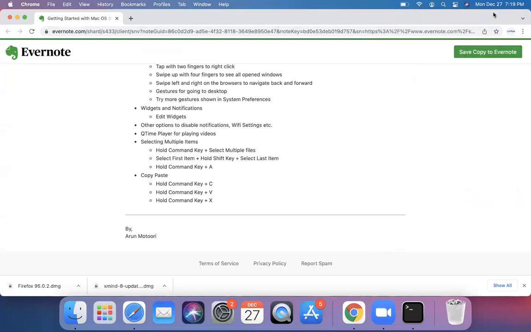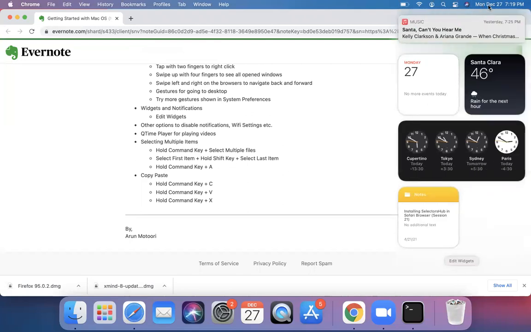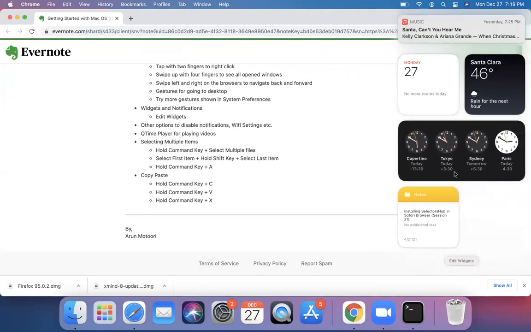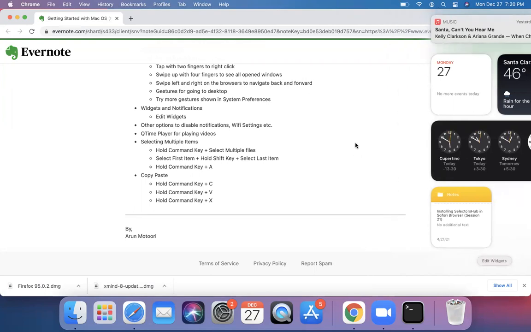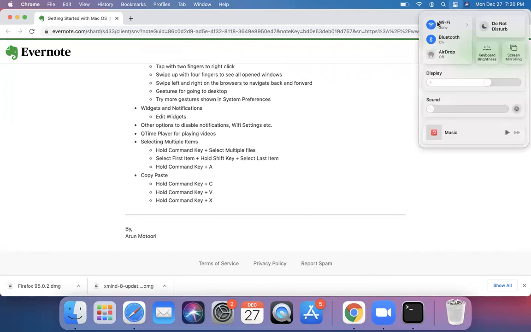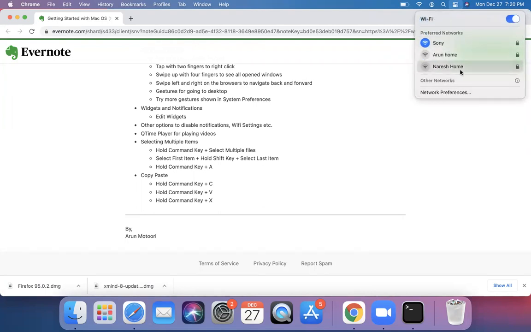So here, guys, on the top, just click on this date, whatever the current date and details are coming, with time and all. Just tap on that and you will get all these widgets and notifications. Same thing will happen. And if you want to set the Wi-Fi settings and all, there is an option here, guys. Select this option, and here you will get the Wi-Fi settings. Go here and connect to any other network if you want, or add a new network.